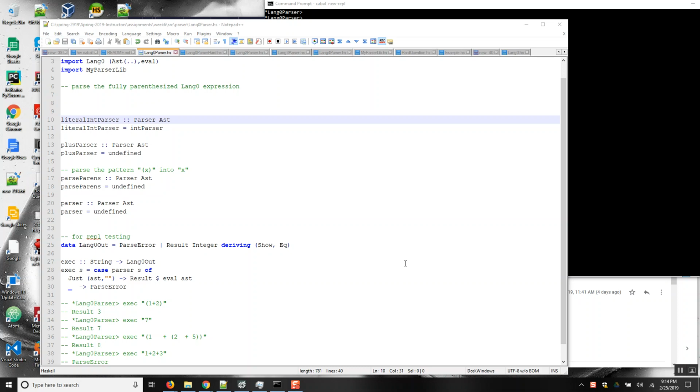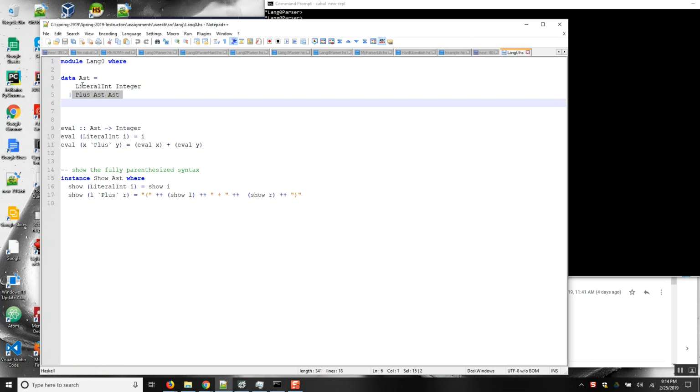So for this assignment, we're asking you to write several different parsers. And we're not asking you to write them fancy. We'll go over how you write some fancier parsers later. These are going to be very simple parsers. To write a very simple parser, we want to look at the abstract syntax of the language we want to write. In this case, language 0. You see we have literal ints and we have pluses.